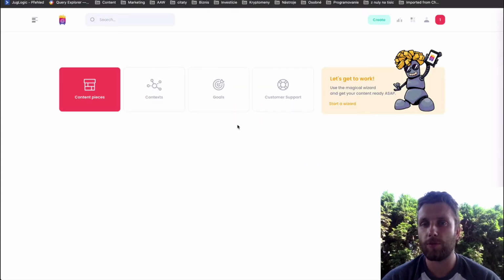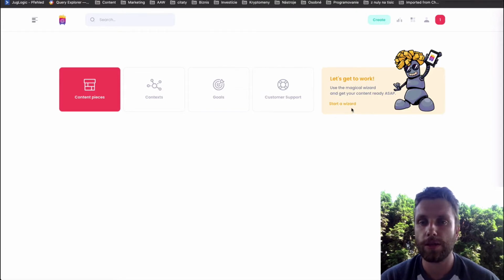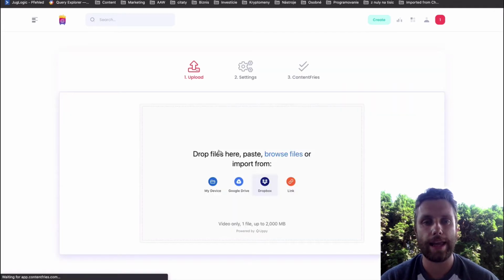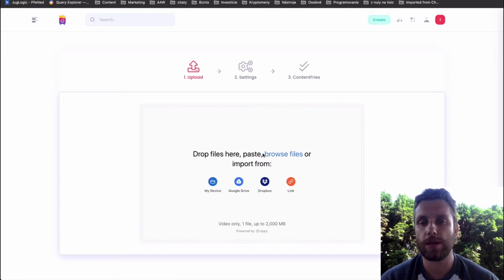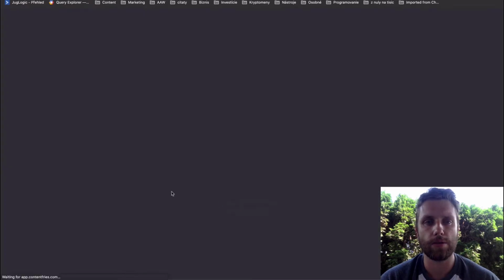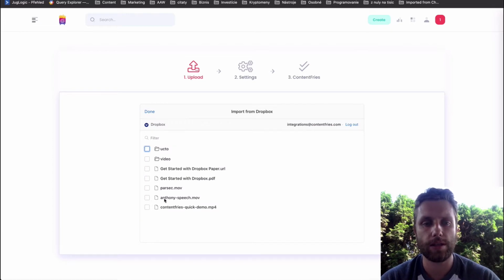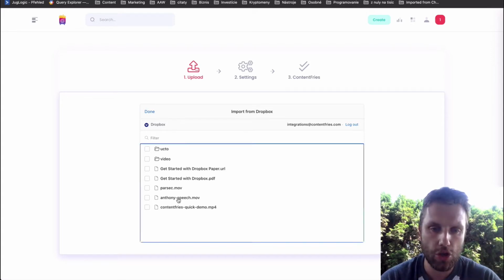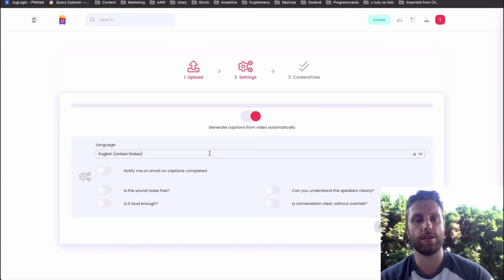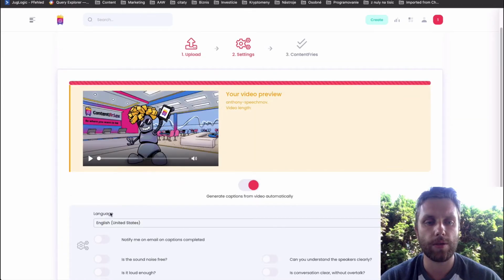So this is the ContentFries dashboard, so let's get to it and start the wizard where I can paste and drop files, or maybe upload some of my files from Google Drive and Dropbox. Let's do a Dropbox so you can see how the integration works. I have it connected, so I can choose this video, for example, Anthony's speech, where the robot Anthony is talking, and this video is in English.